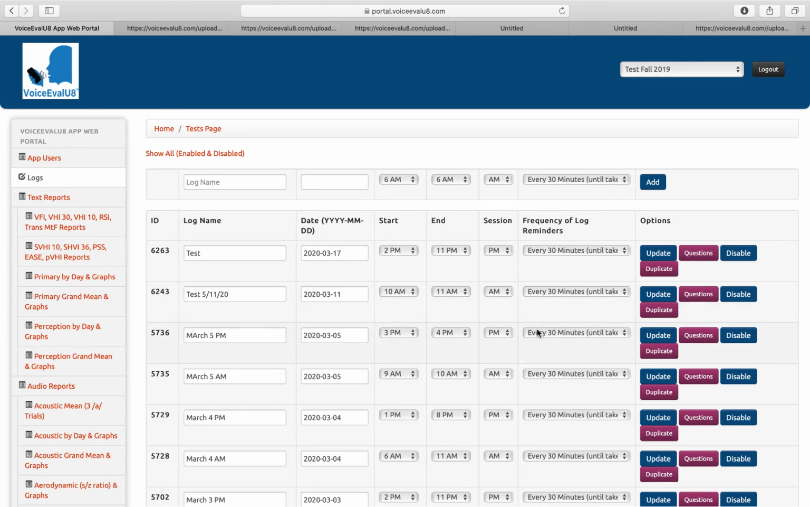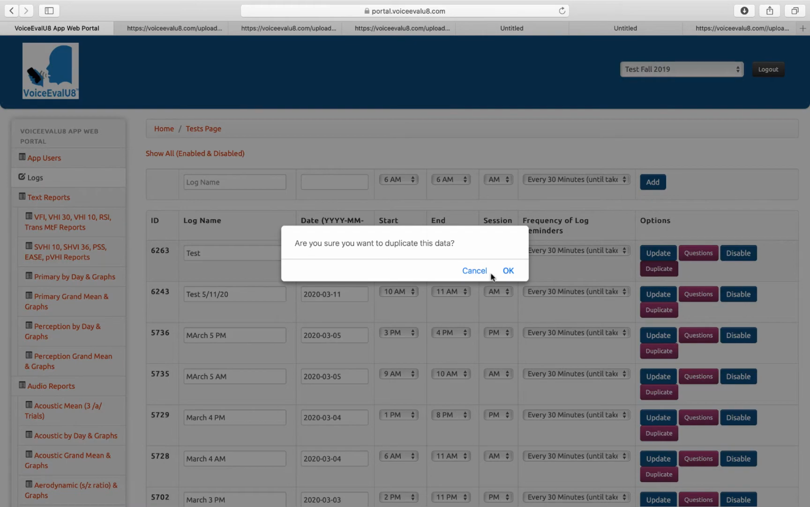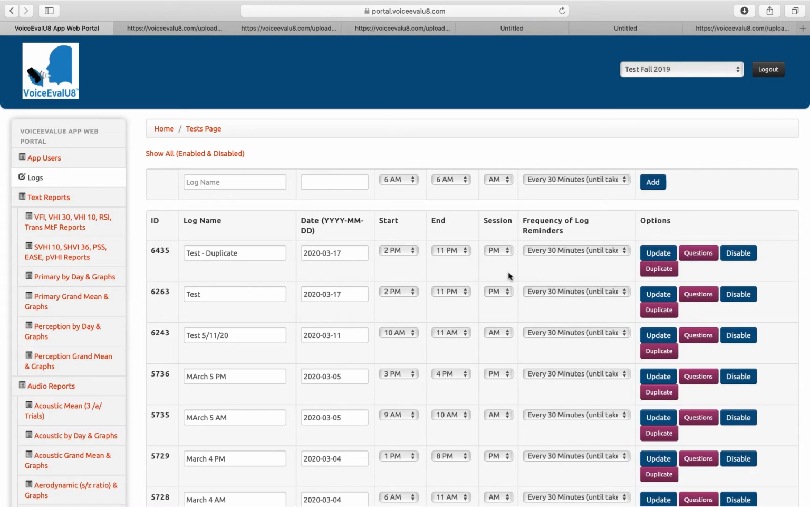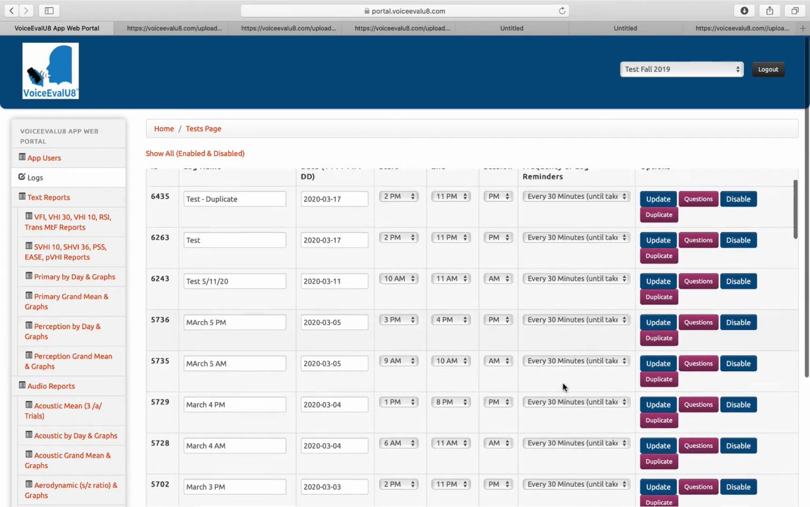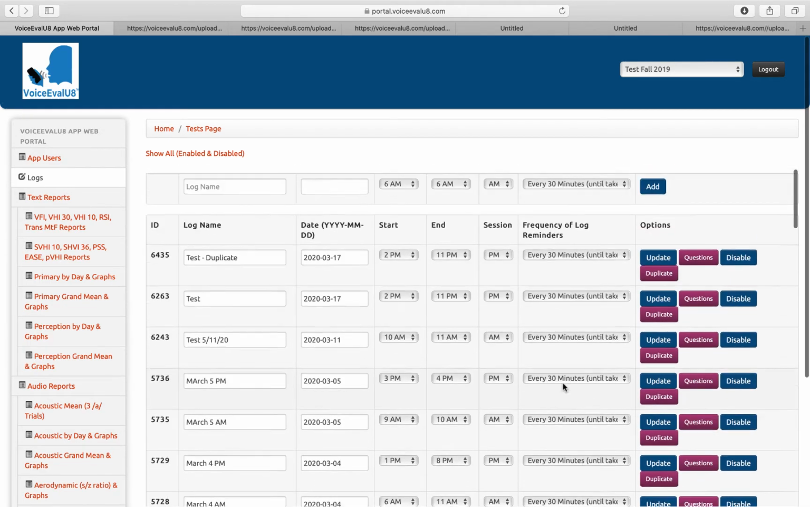Then once you get a log to where you like it, you can duplicate it. If you duplicate it, it'll save you some time. I would probably change the name if you want to change the date. If you want to change the start and end time, maybe change it to an AM session, then you would click Update.